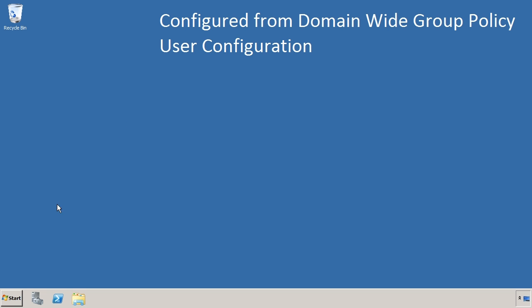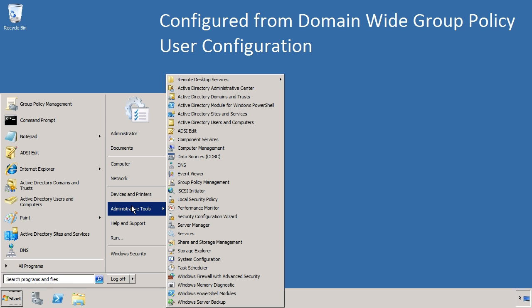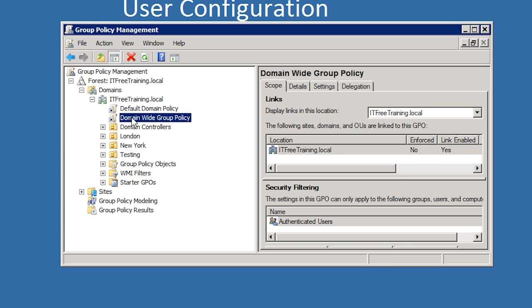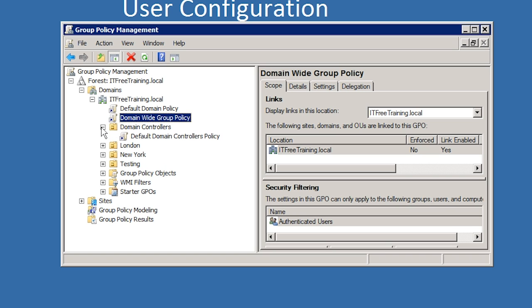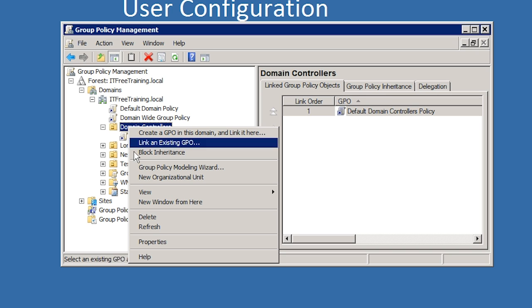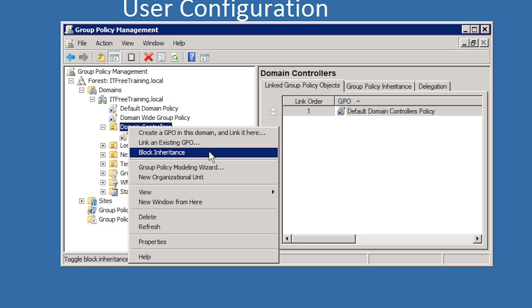To configure it, open Group Policy Management from Administrative Tools under the Start menu. At the top, you can see the domain-wide group policy. This group policy was originally created to configure settings for users and computers, so should not apply to domain controllers. To prevent this from happening, it is a simple matter of selecting the domain controller OU, right-clicking it, and then selecting the option Block Inheritance.